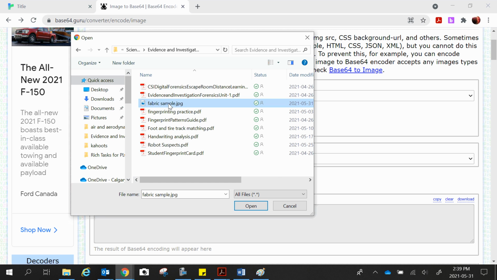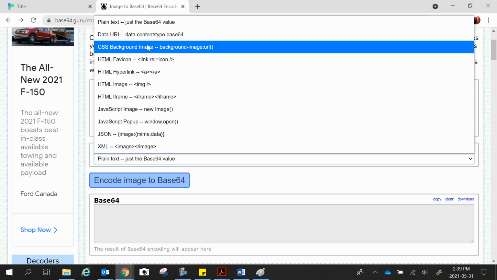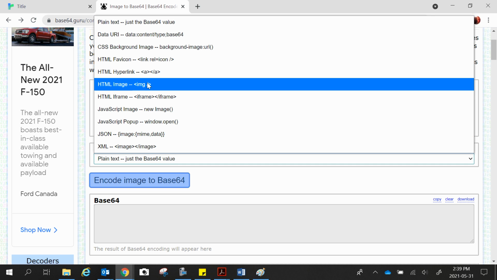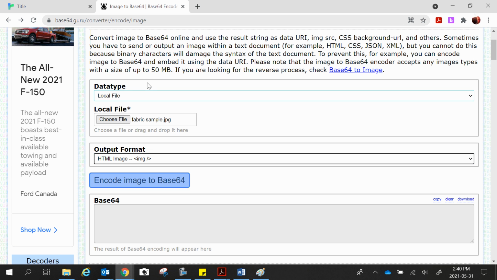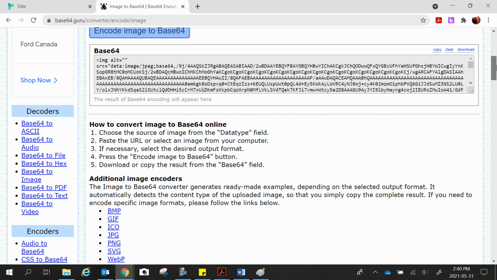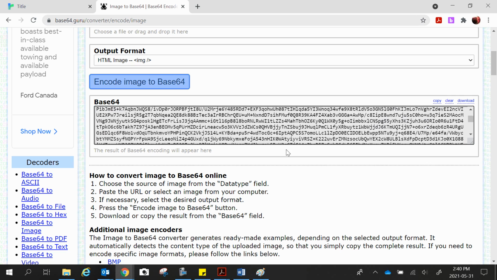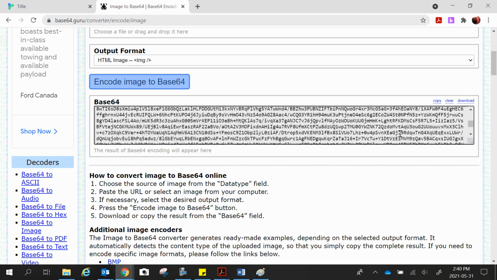So there it is. The last thing you need to choose is your output format. The only one of these that will actually work in Twine is HTML image. So we're going to click on that one, make sure that's chosen, and then encode image to base64. It's going to take a second, but when the page reloads, look at all this ridiculous text. That's a lot, but that is the image encoded in base64.